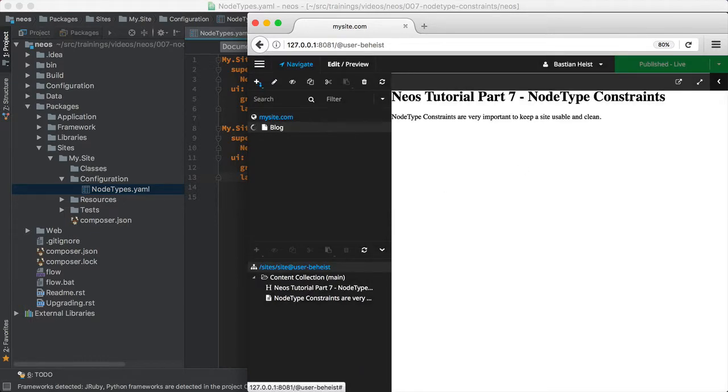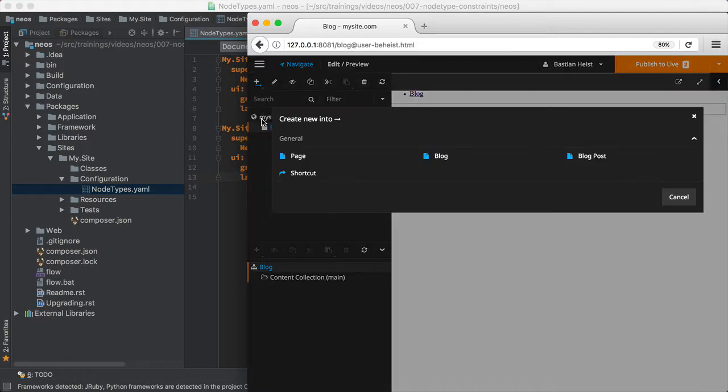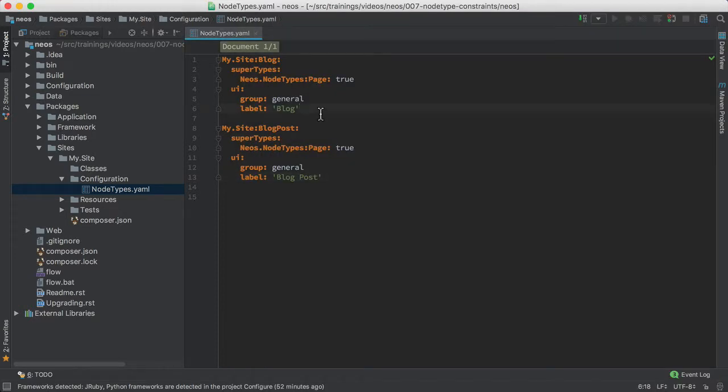When we add the blog, of course, we can still add all types of documents under it. Pages, shortcuts, and even the blog itself, which doesn't really make sense. In the node type configuration, we can now add a new section called Constraints, under which we'll put a setting of node types.